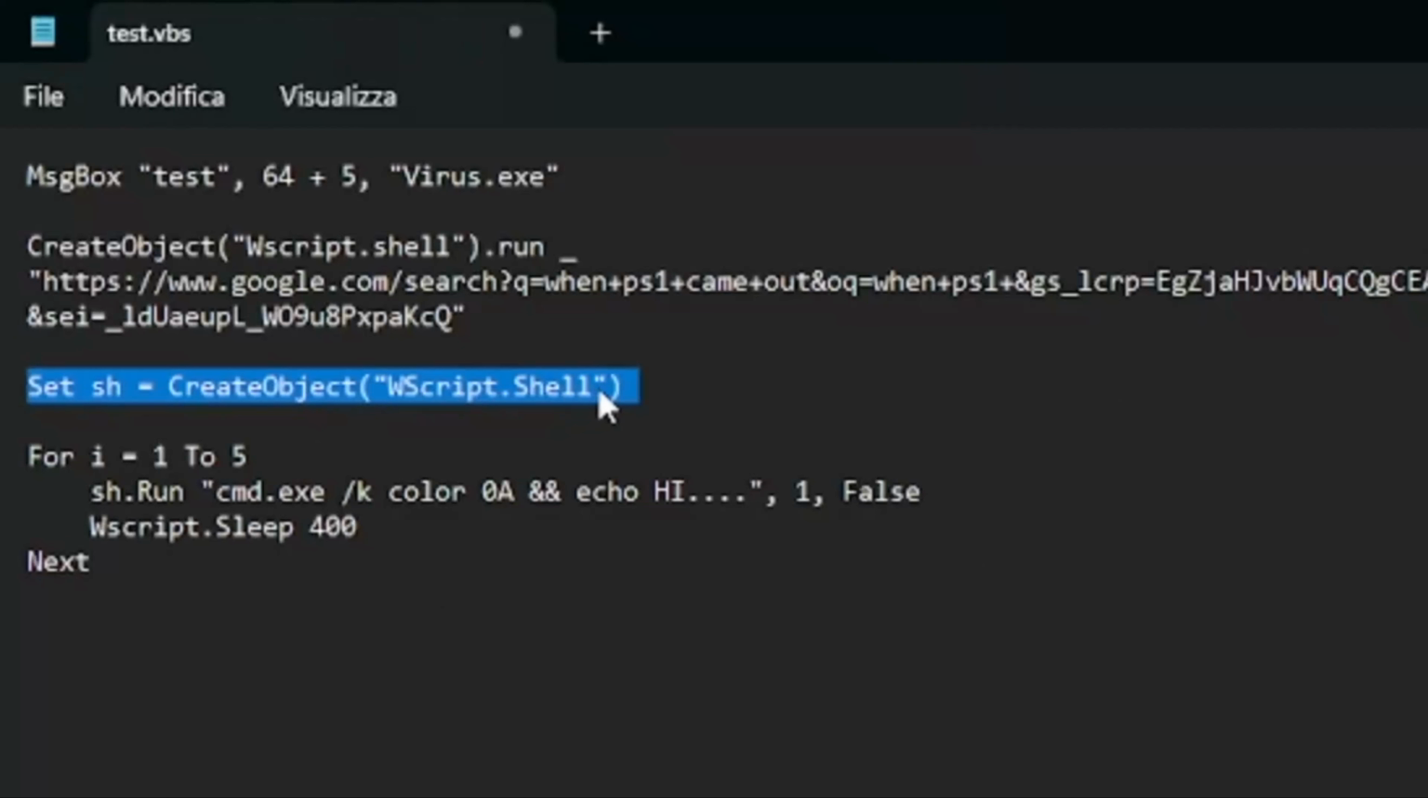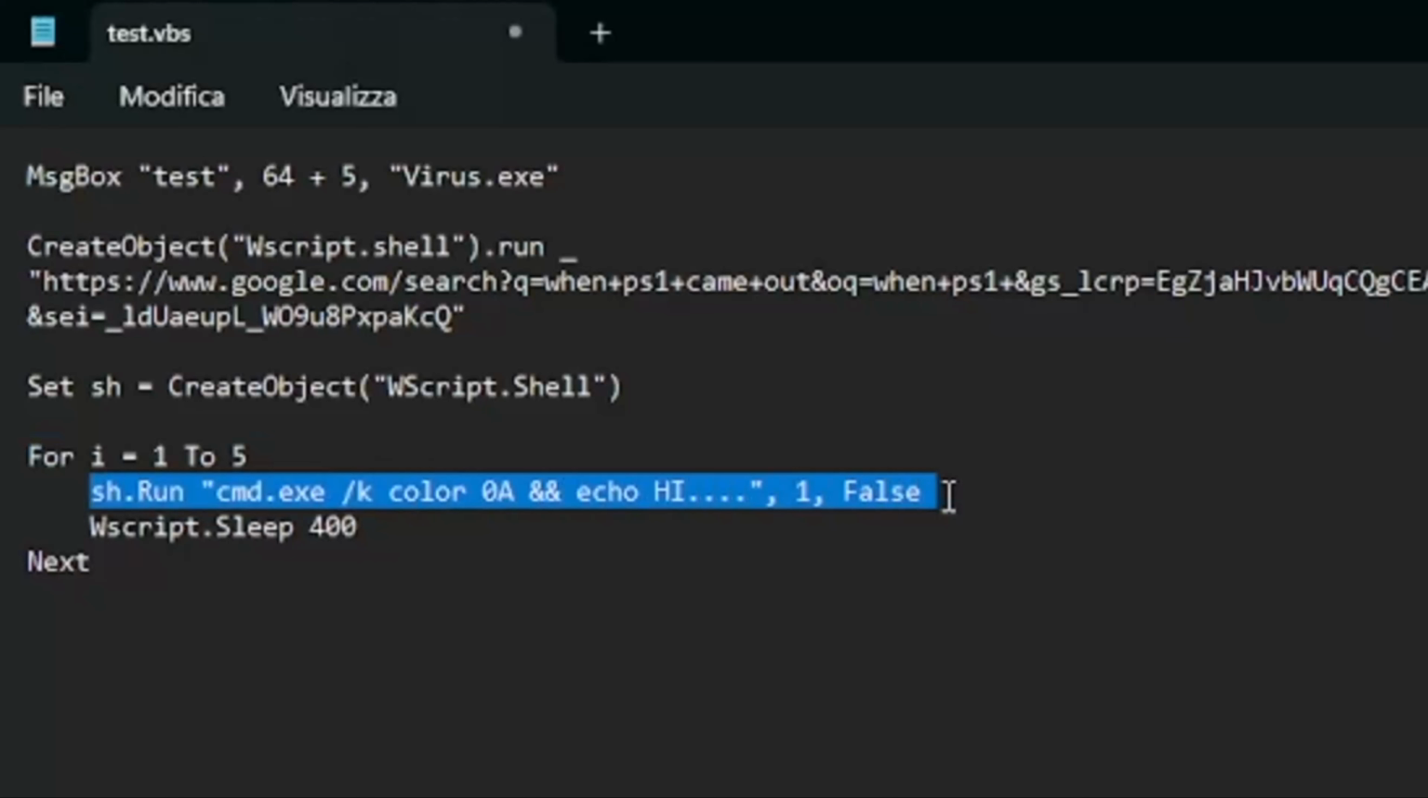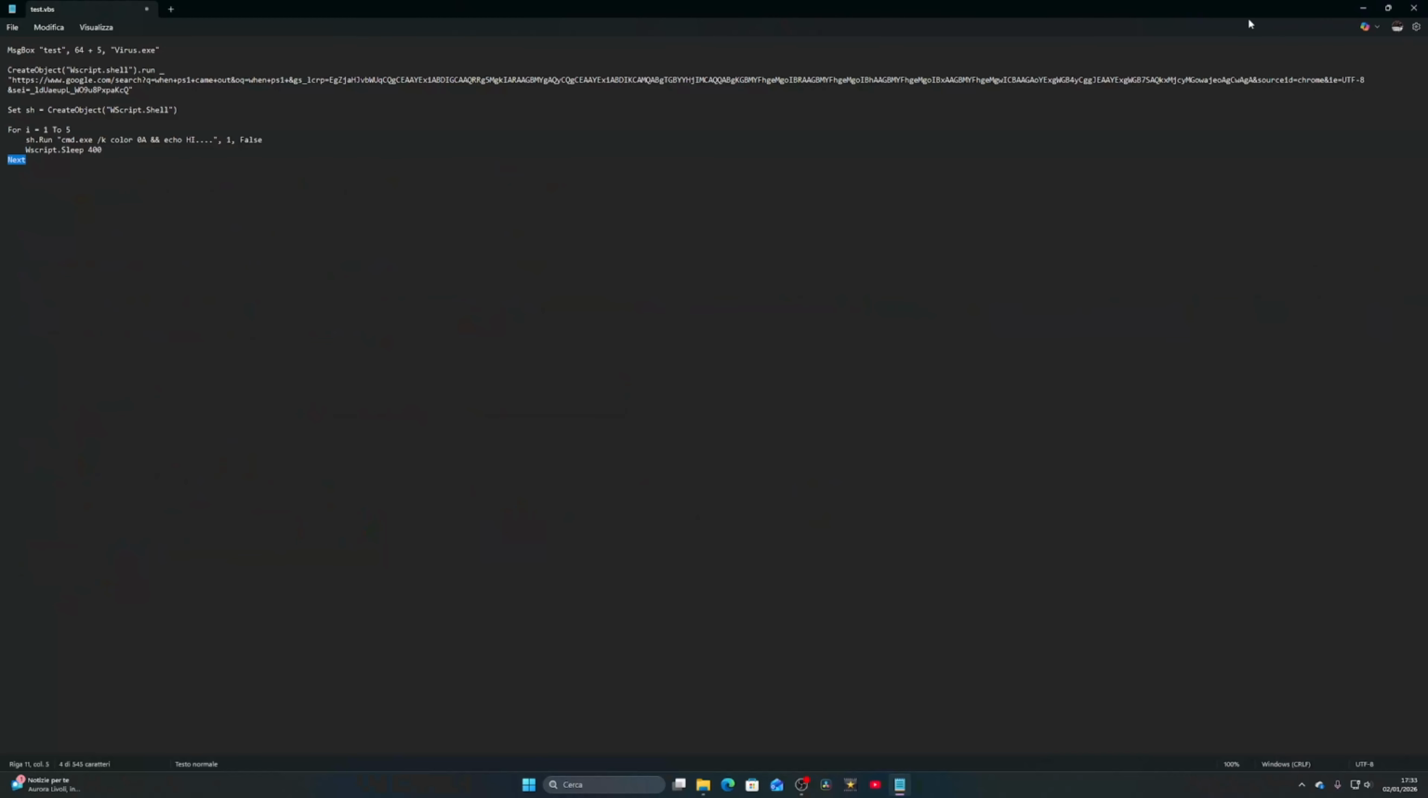Here you decide how many terminals to open by replacing the 5 with the number of terminals you want to open. So in this case, 5 will be opened. Here you can decide what to write in the terminals. I simply wrote hi. Here, by changing the number 400, you can decide how fast to open the terminals. And finally, you need to write Next to make the program work, but for now let's save it and try it out right away.